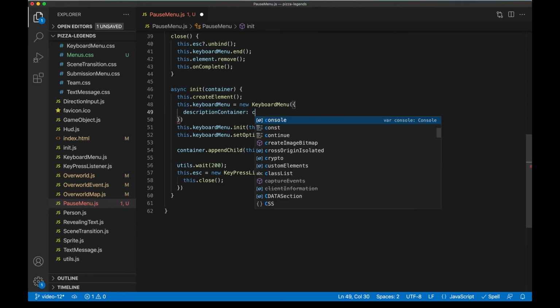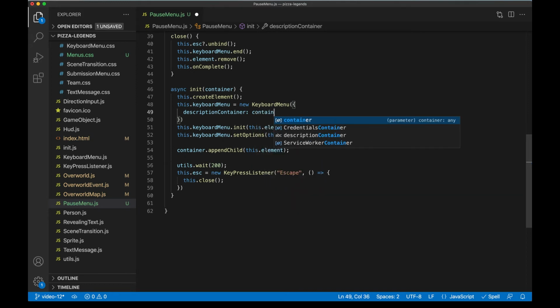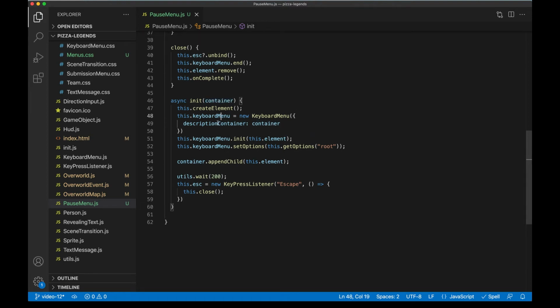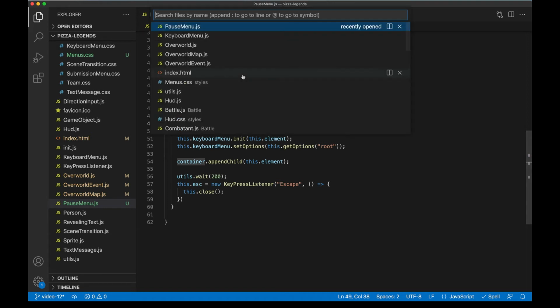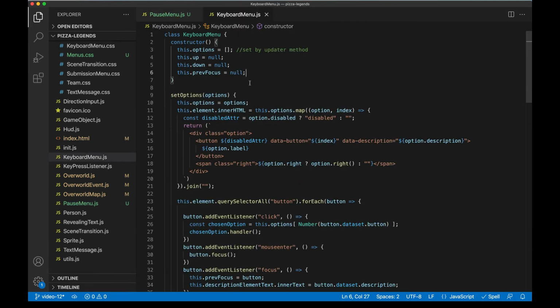And so for us, that's going to be the main game screen, the same thing that the menu itself is going into. So we'll say container here. So let's go to keyboard menu and make sure this is filled out and ready to accept this kind of option. So we'll go to keyboard menu JS. And currently it doesn't accept any configuration. And so we'll fix that now.